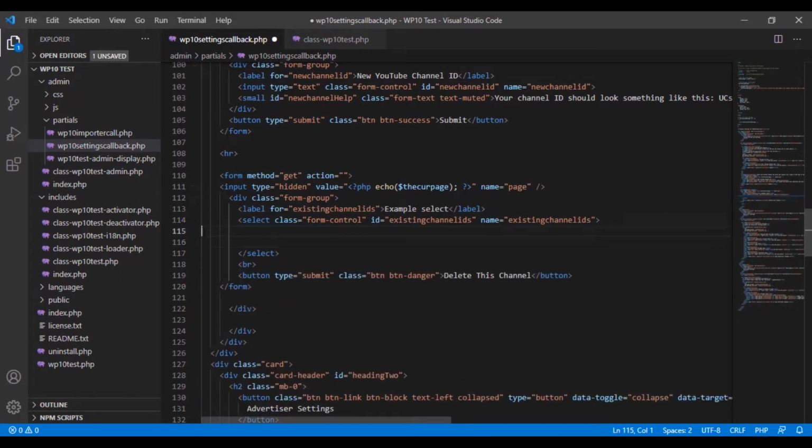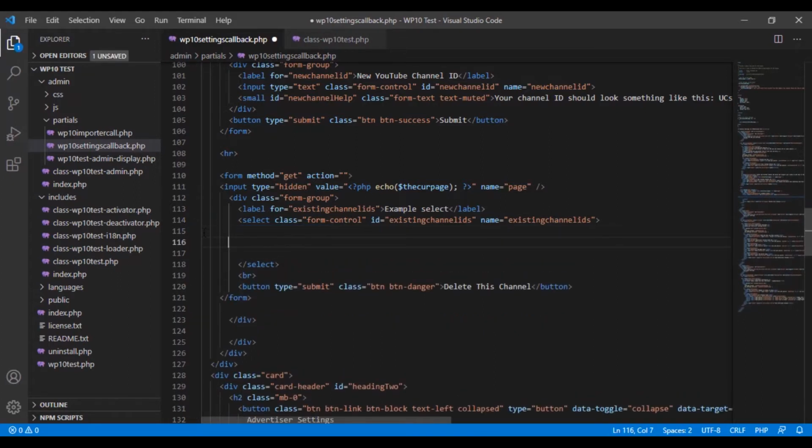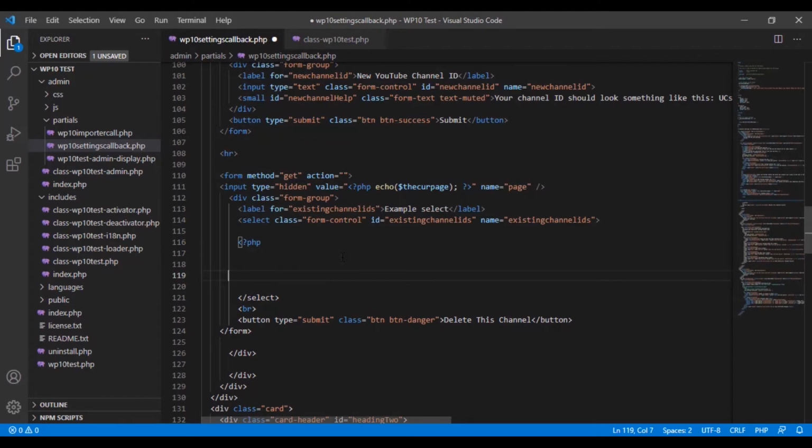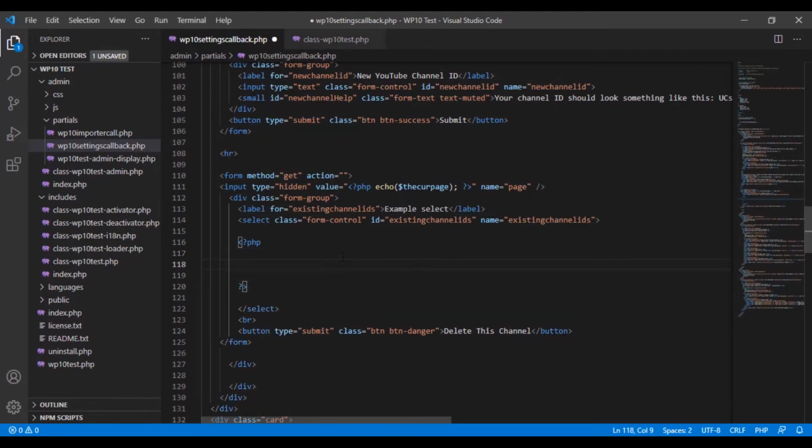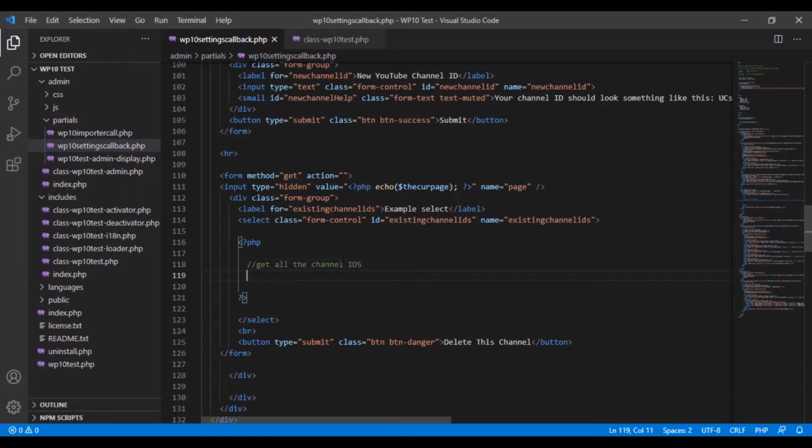We're gonna do something mighty special, which is we're gonna do some PHP right here, because why not? So here's what we're gonna do. We're gonna pop in some PHP here. Give ourselves a little bit more space. And now we're gonna say, get all the channel IDs, and we're gonna put them right here.